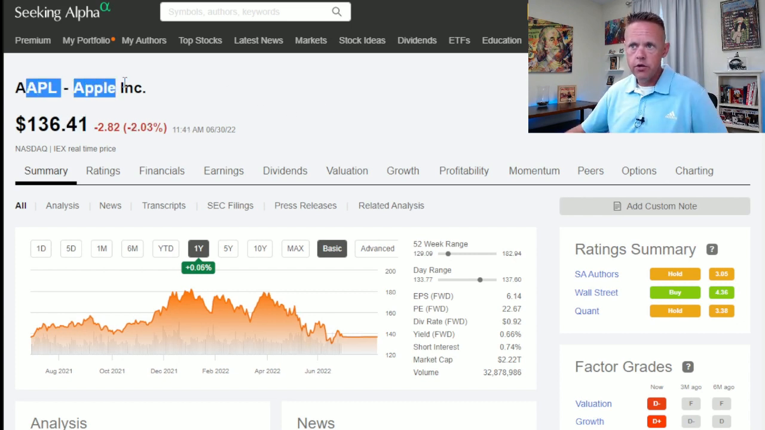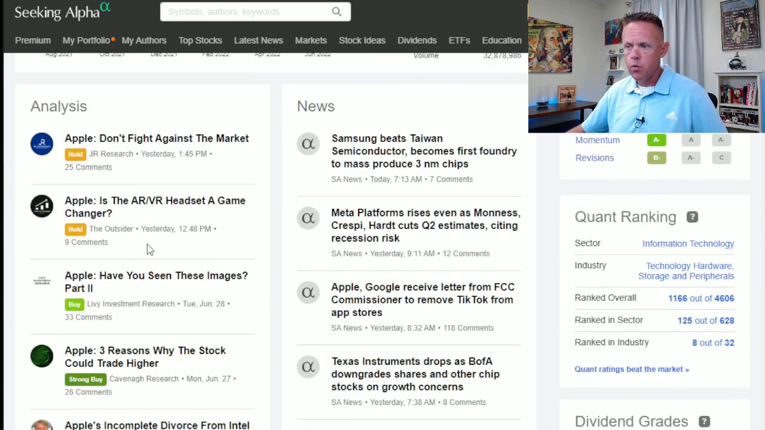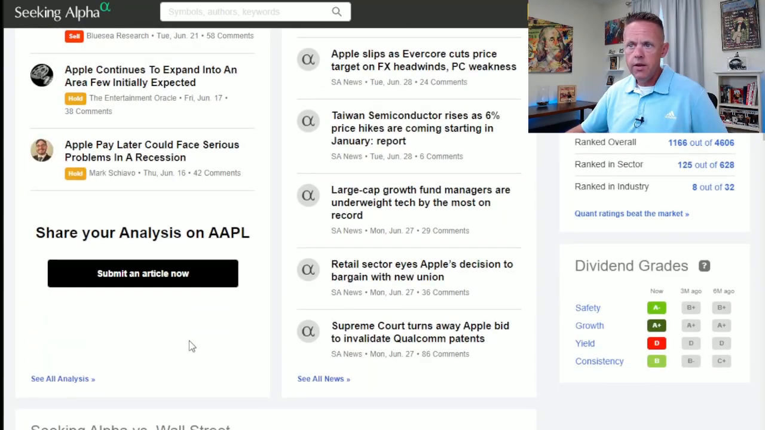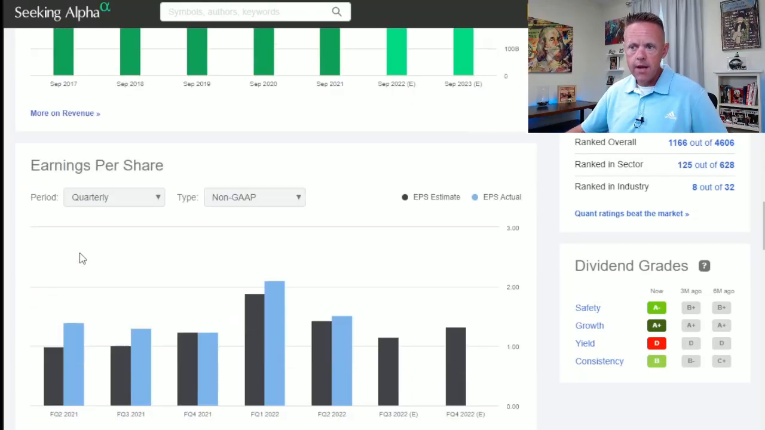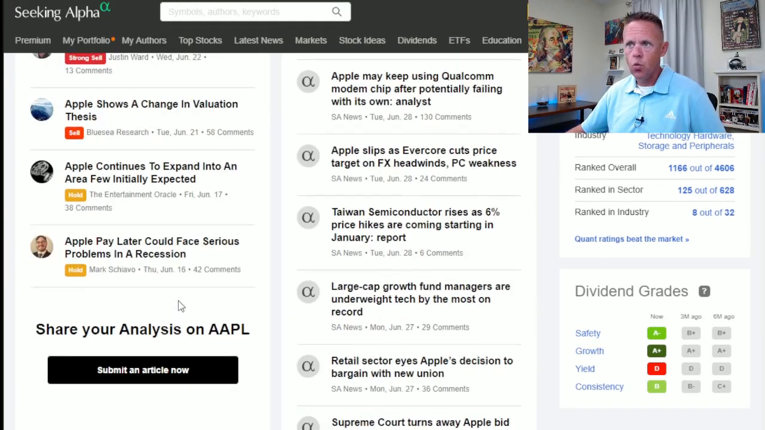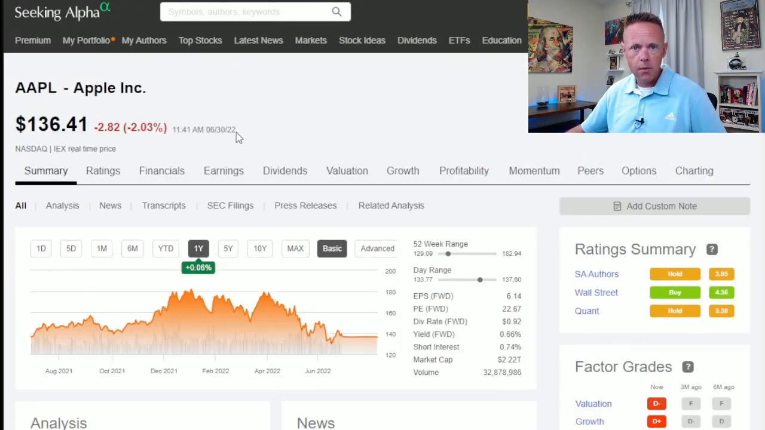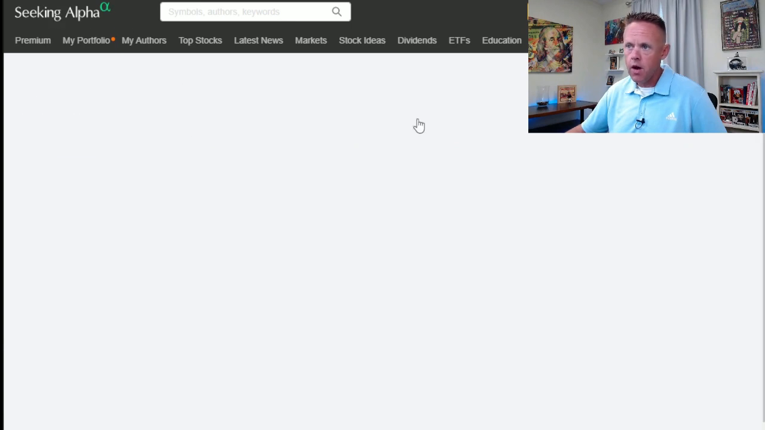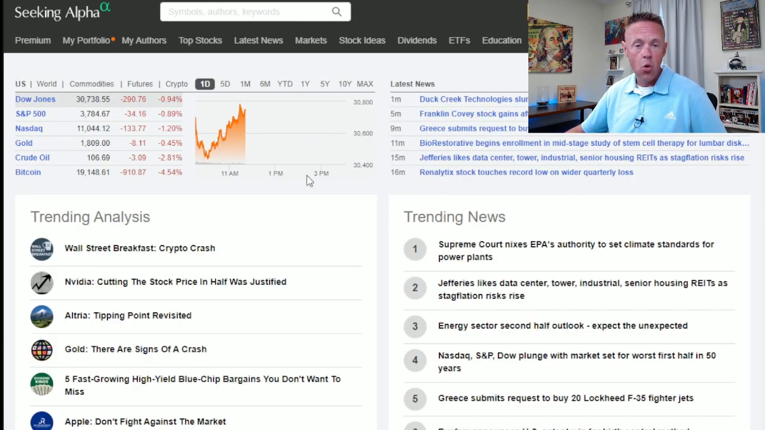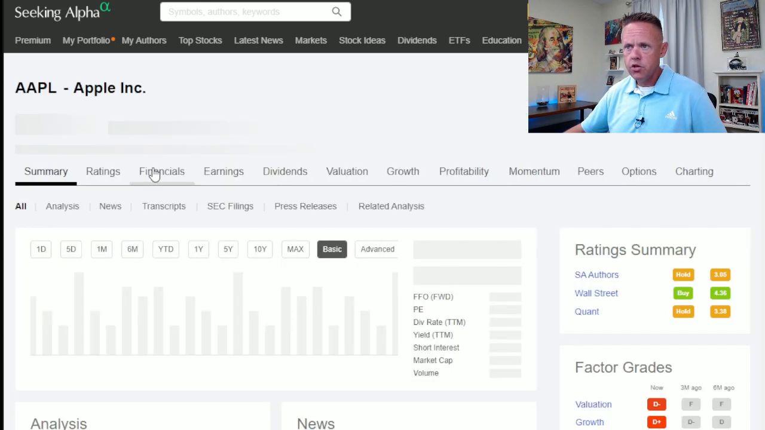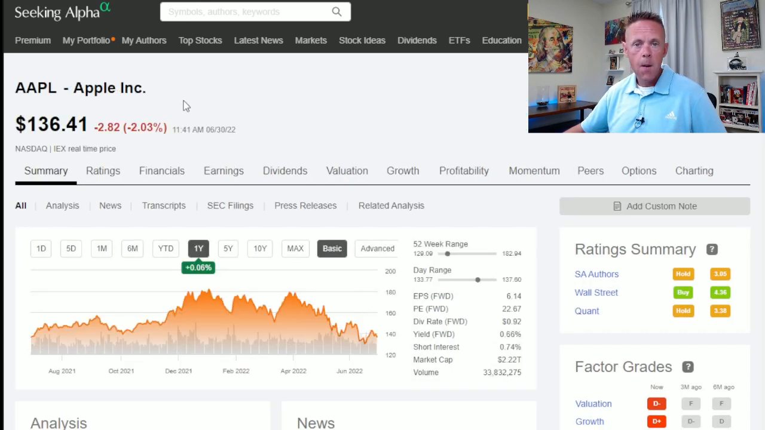Now for today, we're going to use Apple stock as our example, and we're just going to focus on the features as they relate to Apple stock. So this is just one of thousands of stock pages you'll find in Seeking Alpha. There are also dozens more features that I've covered in other videos, and I'll put some links in the description as well. But for today, let's just look at our Apple stock page and see what kind of information Seeking Alpha offers.